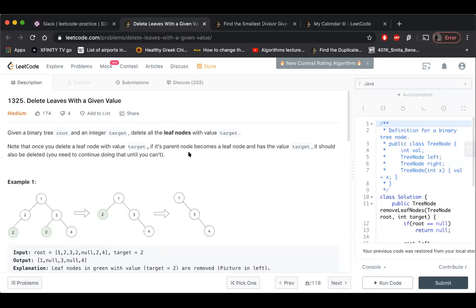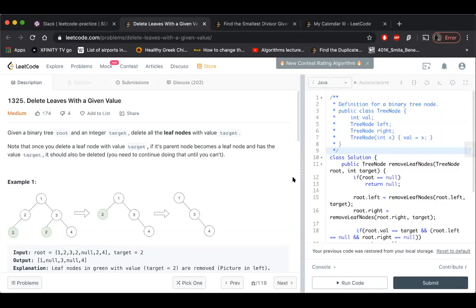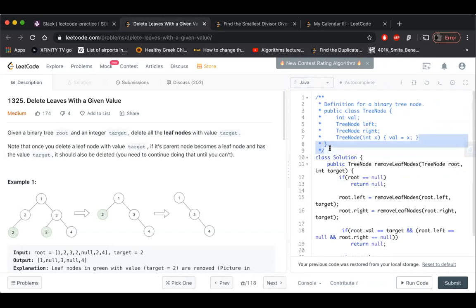For example, in example 1, the root node is 1, and node 1 has 2 children: the left is 2, and the right is 3. So the map is... oh no, the key is the child node, and the value is the root node.